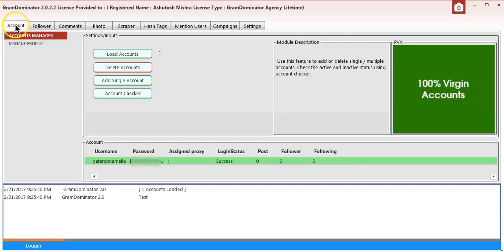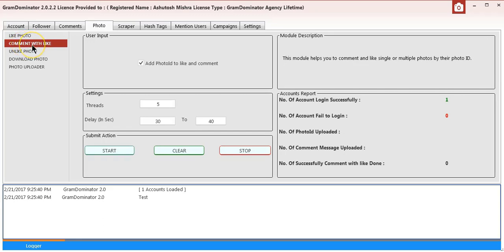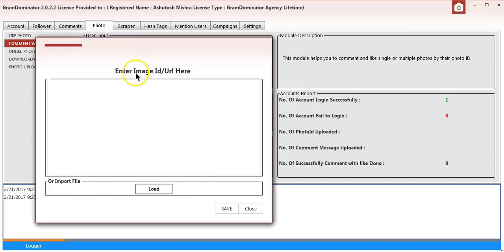Today we are going to learn about a feature in the photo module. Today we are going to learn comment with like in the photo module. So we'll add photo ID to like and comment.